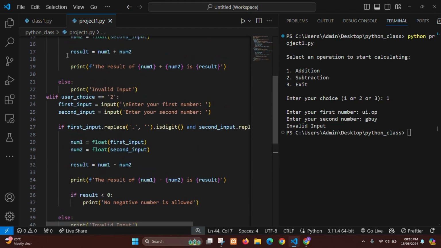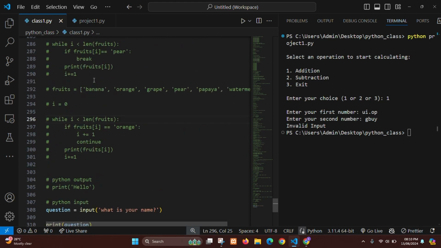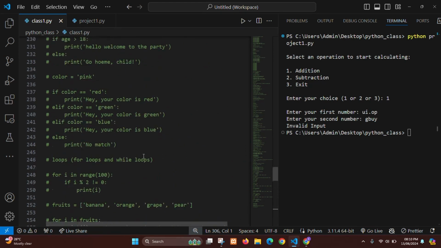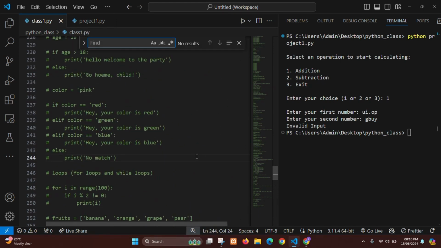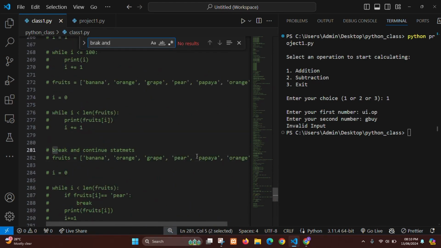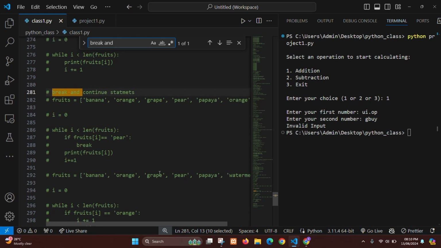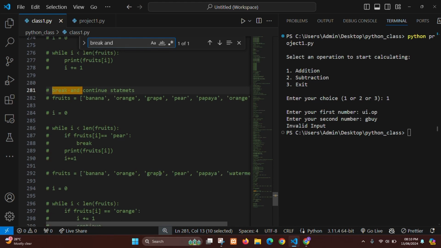Let me go back to our learning material. Remember when we learned this stuff? Let me show you something before we continue. If I go over to loops, let me just search for break and continue. Now we treated break and continue statements when we talked about loops, if you could remember very well. So it simply means that there needs to be a loop for me to be able to get this.